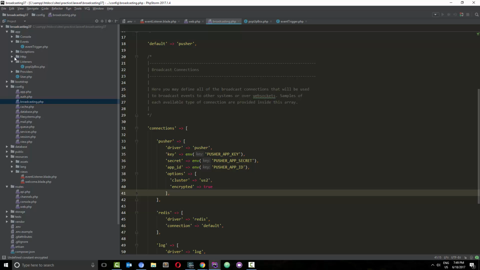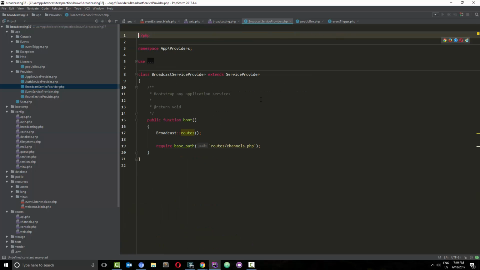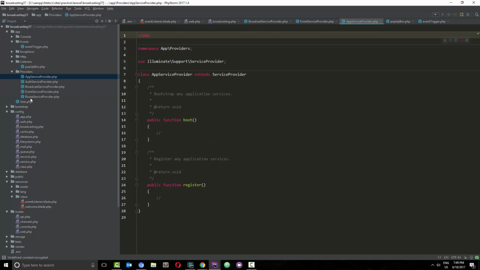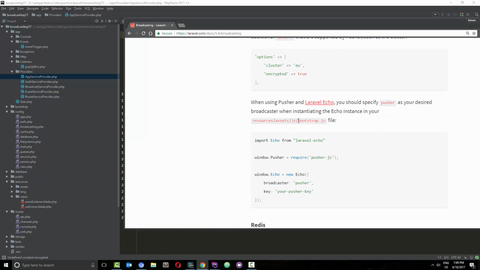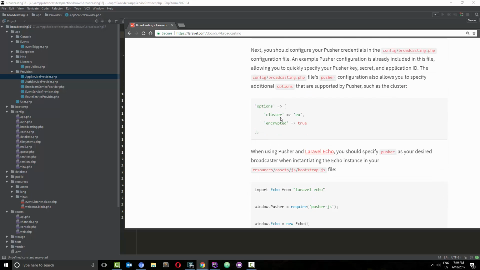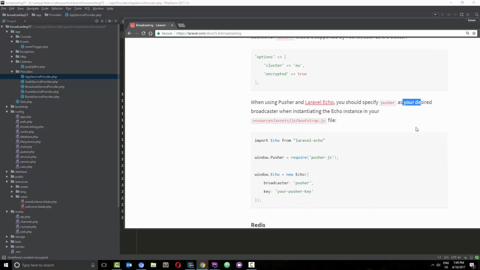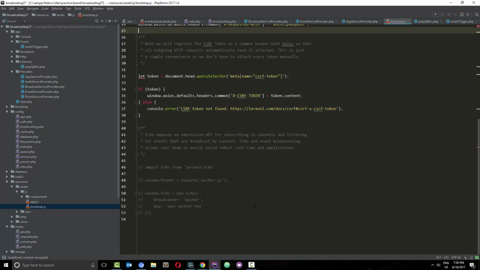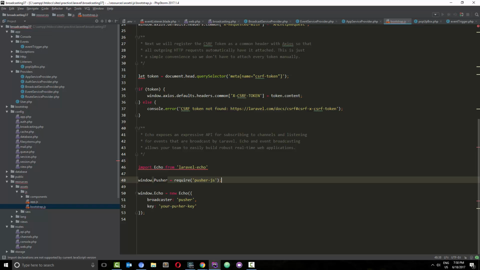There is some more. I think we have to go to providers and broadcast service provider. We have to use this class, and we have to initialize it in, I think, app service provider. No. Let's see which file it was. Oh, it's sent. So okay, when using Pusher and Laravel Echo, you should specify Pusher as your desired broadcaster. So we have to go to resources.js.bootstrap, and at the very bottom, we have to uncomment this. It's perfect, and we have to update this.